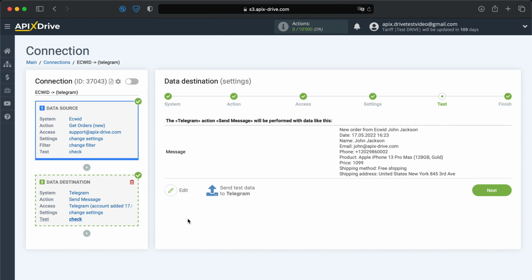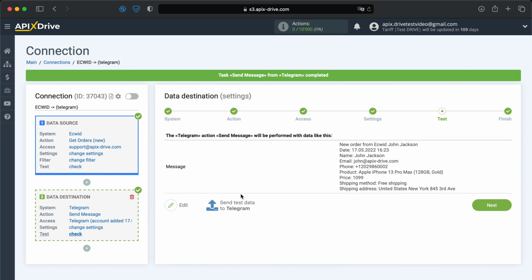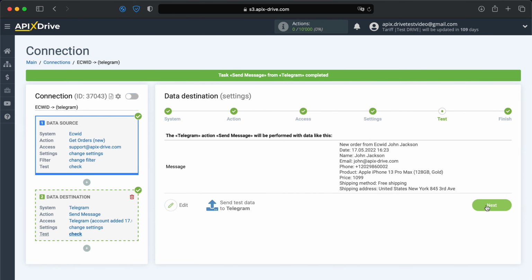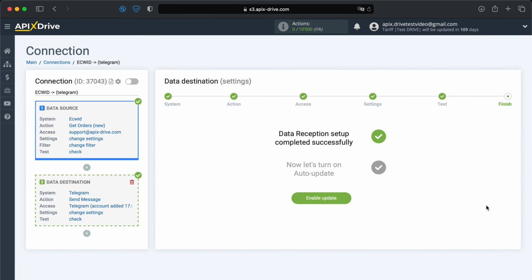Now you see an example of a message that will be sent to Telegram. In order to check the correctness of the settings, click Send Test Data to Telegram. Go to Telegram to check the result. If everything suits you, we return to the ApiX-Drive system and continue the configuration. At this stage, the settings for receiving data in Telegram have been successfully completed.